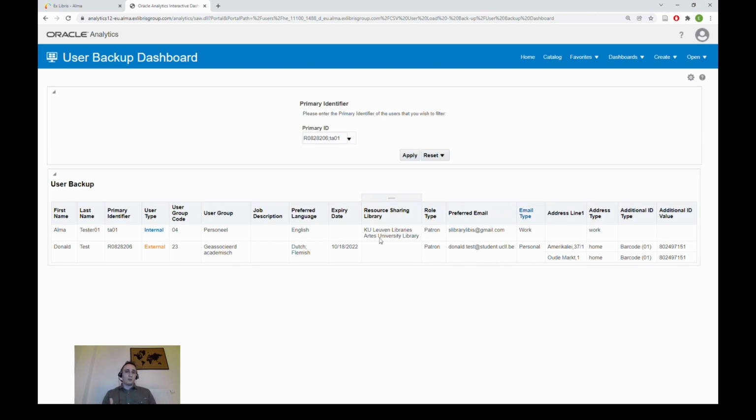Not so important, but an additional field is the resource sharing library. Maybe our user has a role type, usually this is a patron. And the contact information like the preferred email and the email type. Probably you remember from the previous videos, you need to assign an email type if you would like to assign an email to your user. The same principle stands for the address. So you can see the address line 1 here, which corresponds to the address of your user. And then only for the external users, we can see that they have an additional ID type, which is a barcode in this case, and of course the additional ID value.